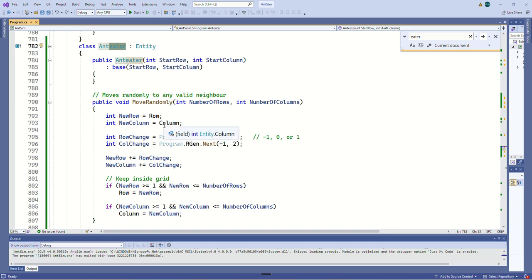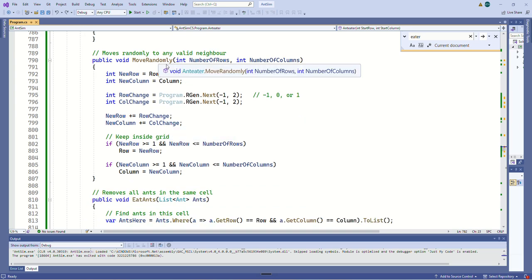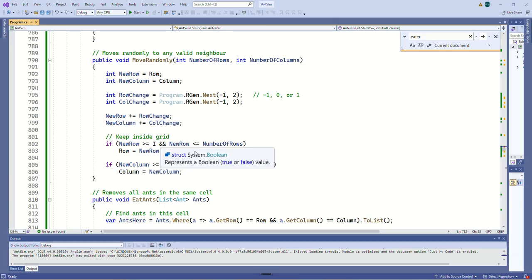We've got this method here where the anteater moves randomly. This is very, very basic. It's not following pheromones or anything fancy like that. It's just creating a random number between -1 and 1. It's adding that to the row and the column, and then we're just making sure that it doesn't go beyond the bounds of the grid.